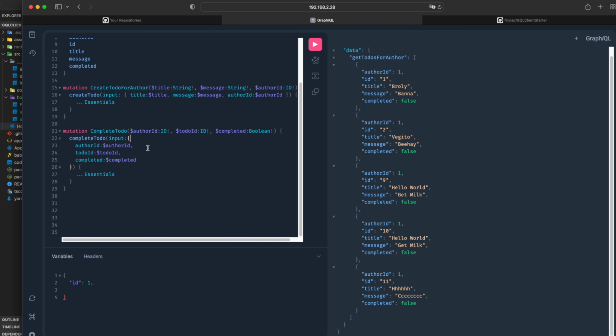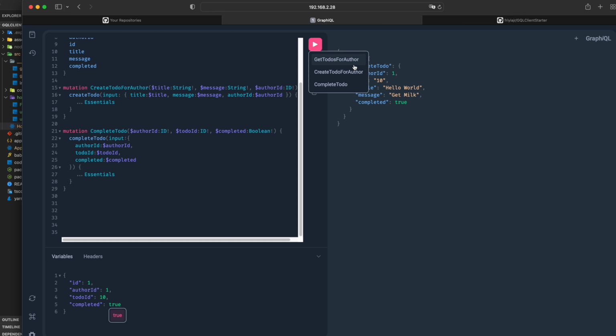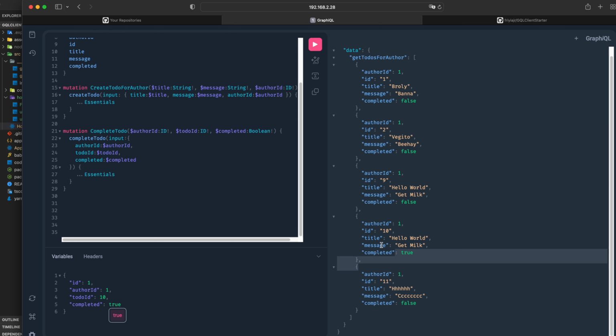So you can see I have my mutation here. Author ID, of course, stays as 1. The to-do ID is going to be 10 because this is the one I want to change. And the completed status is going to be true. So let's run that, and we get a nice response. And if we get to-dos for our author, we can see that our to-do ID 10 was marked as true, so we can be confident that complete to-do works.